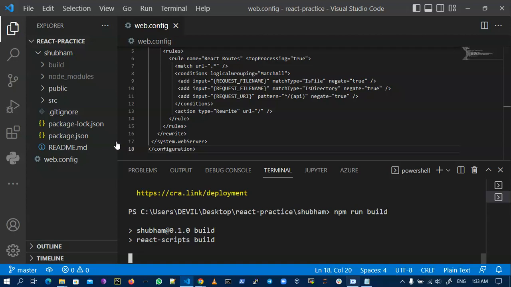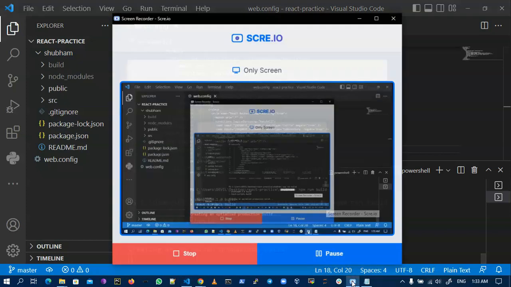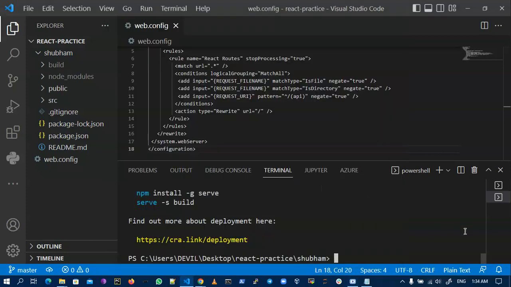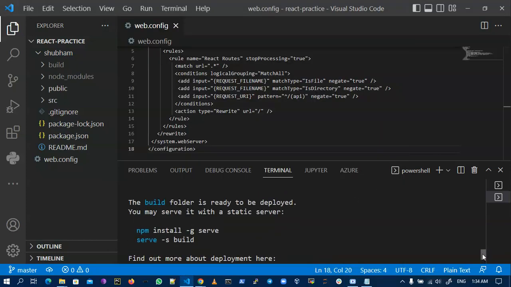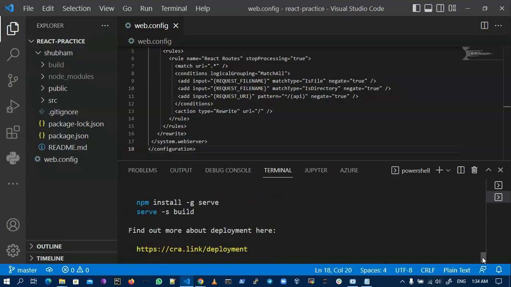After that, our build is created in this folder, and we can directly deploy into our Azure web app. So now wait. So now you can see that our build is created. The build folder is ready to deploy. You can serve it with a static server. So our build is ready.